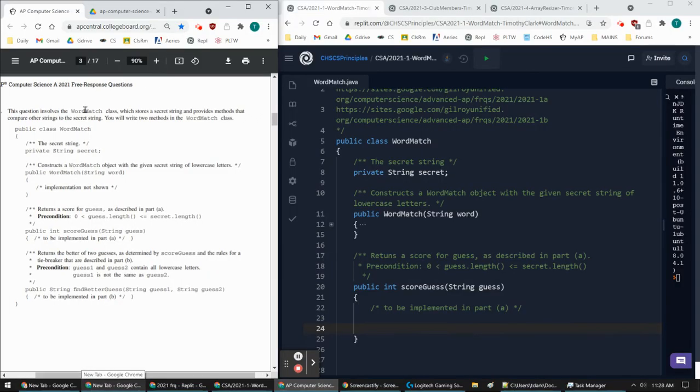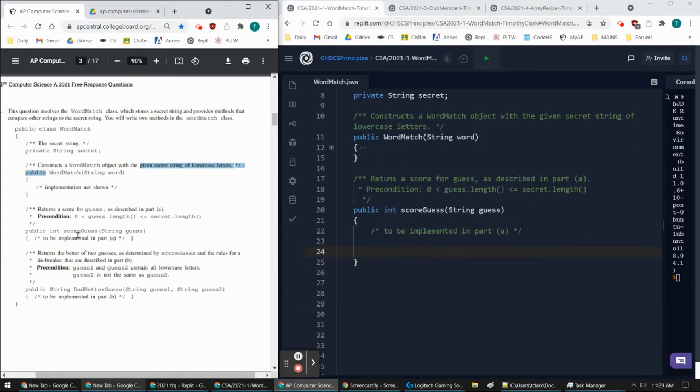So this question is a WordMatch class, and we're going to have a secret string, like a secret word, and that's the instance variable. The constructor works like it's supposed to, so we don't even need to look at the constructor. It just works. And we're going to be creating two methods.